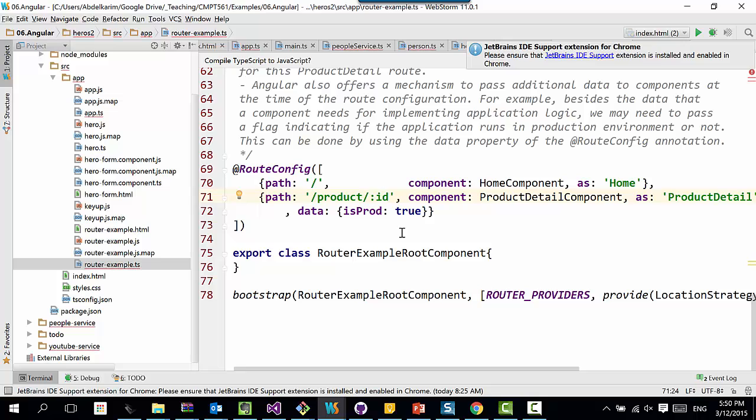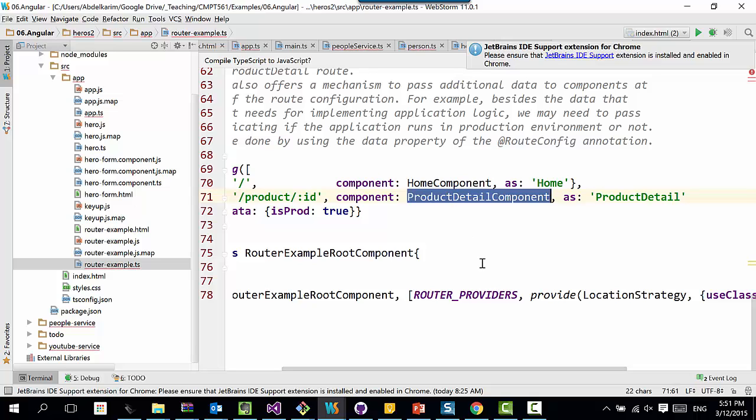So in here, that's what I'm doing. If I can do product 1, 2, 3, which means I want to get product 1, 2, 3. So in such scenario, which components will be loaded? The product details. And what is the name of this route? Product details. Product detail, okay?